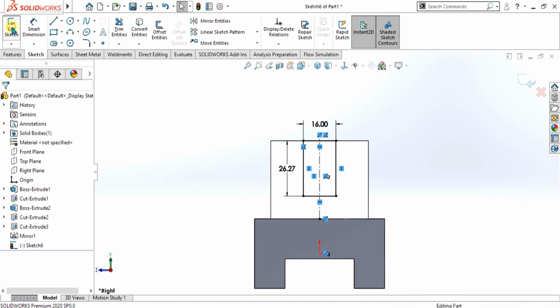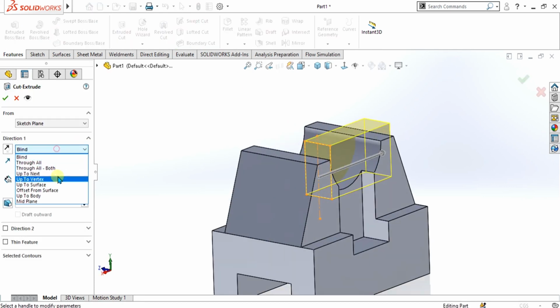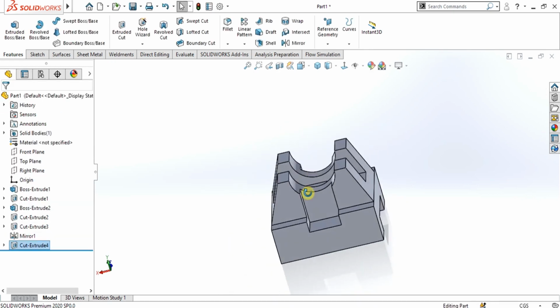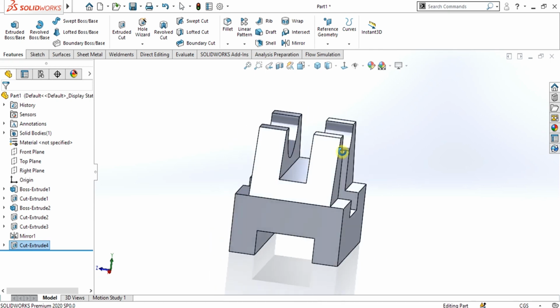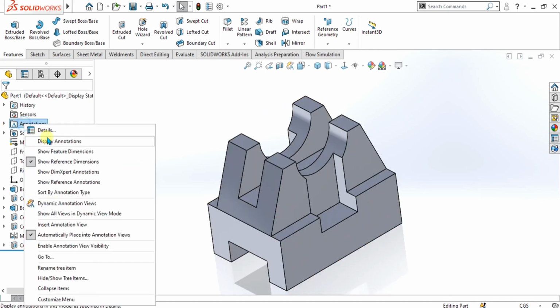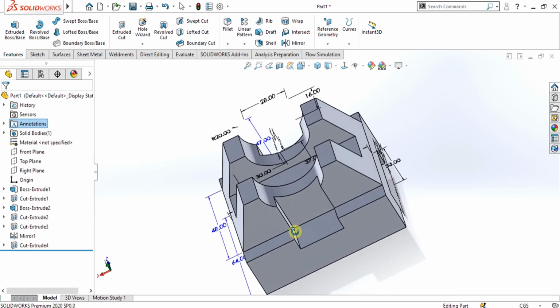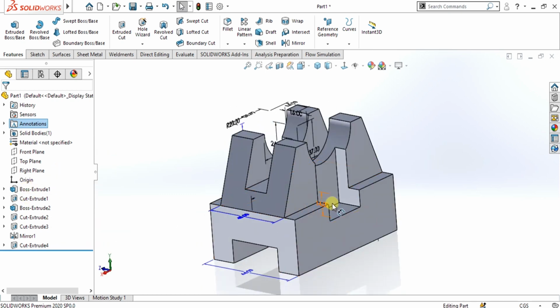Simply go to the exit sketch command, go to extrude cut again and select through all both from here. Select OK. So now you can see that our 3D model is simply ready. If you want to see the annotations, just simply go to display annotations and show feature dimensions from here. So now you can analyze any dimension without going into the feature command.